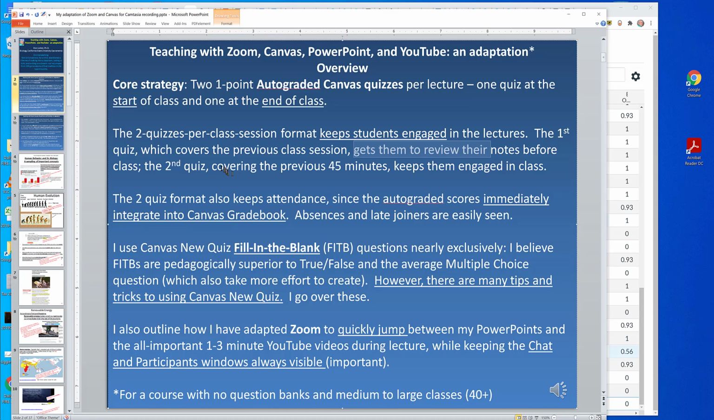The second quiz, covering the previous 45 minutes of lecture, the end of class quiz, keeps them engaged in the class, keeps them writing notes. I don't give them the PowerPoints before the class sessions. They have to write, or in some cases they'll just take screenshots or photos of my PowerPoints.